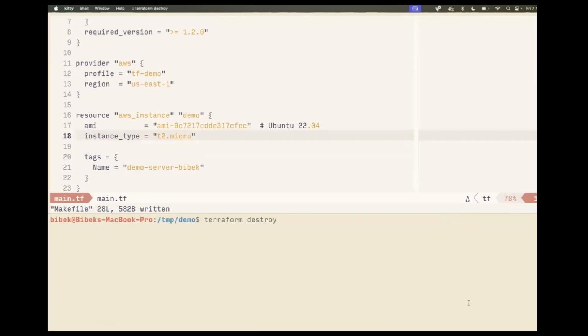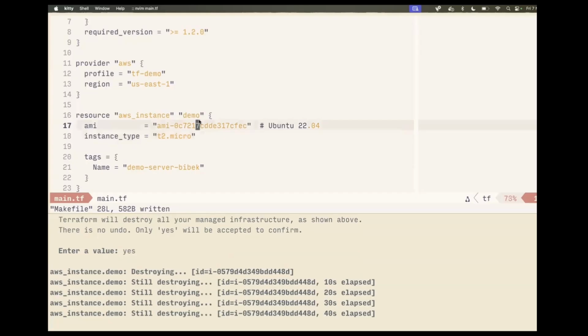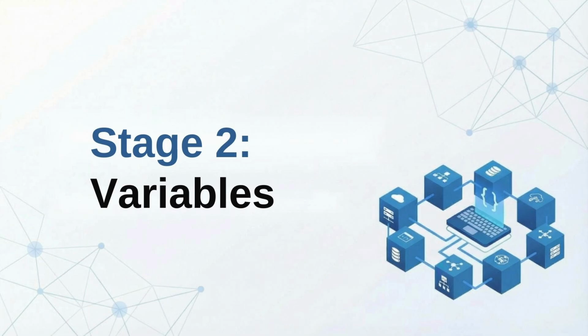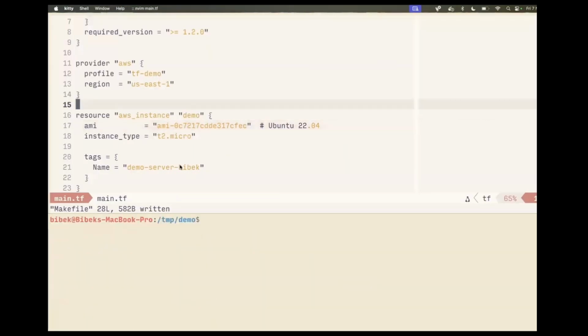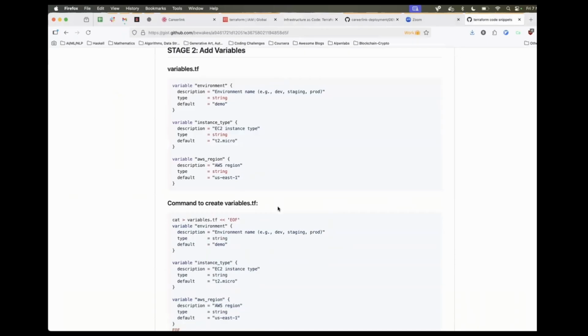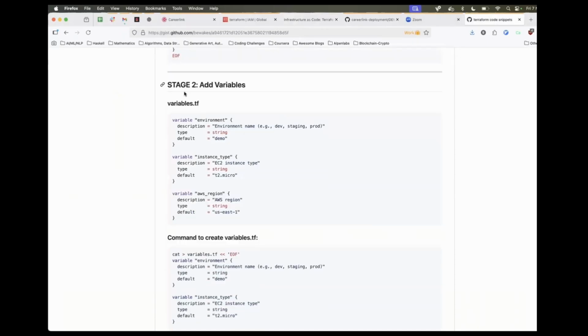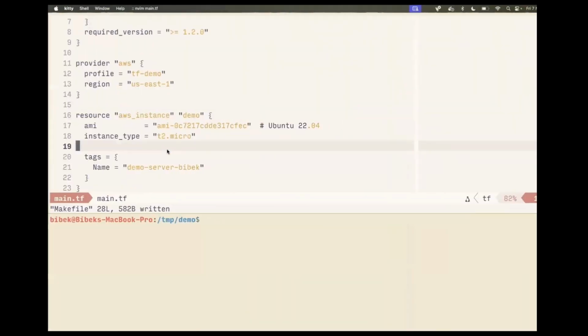Okay, while it is being destroyed, let's move on to another section. We completed this. Let's have a look at variables. Variables, just like in programming, are used to reduce errors and reuse things in different places. Let's have a look at the example itself. For variables, in the stage 2 section of the gist that I shared, let's copy the content into variables.tf, and I will describe it as we go.